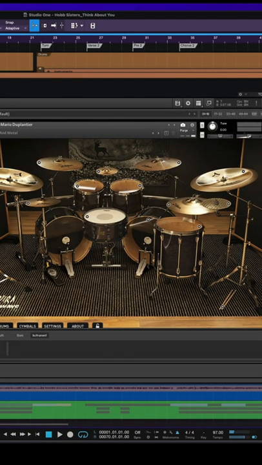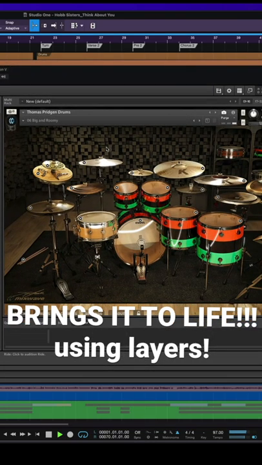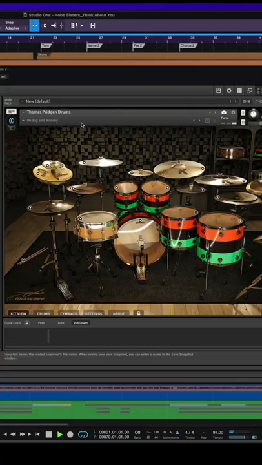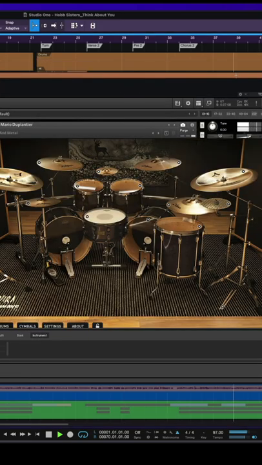But whenever I add in the Thomas Pridgen kit as well, it just has that big roomy, actually that's the name of this preset, big and roomy. Mixing this preset in with the other drums really gets these drums hitting hard.